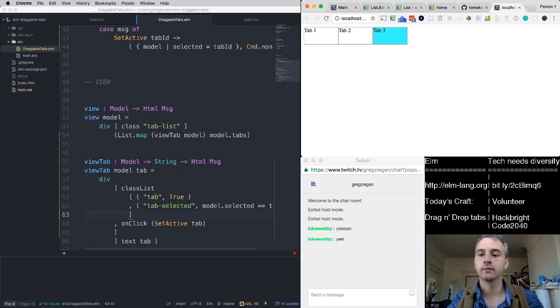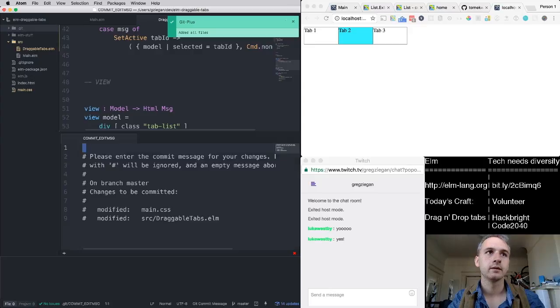So now you can see we have tabs being selected. That was pretty easy, and it seems like a good point to commit. So we have selectable tabs.